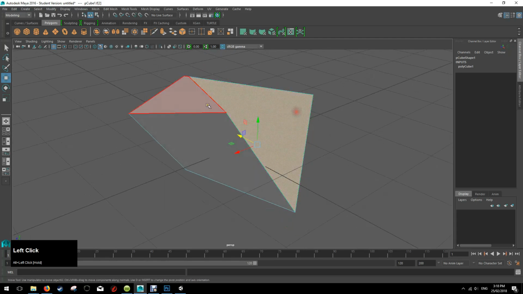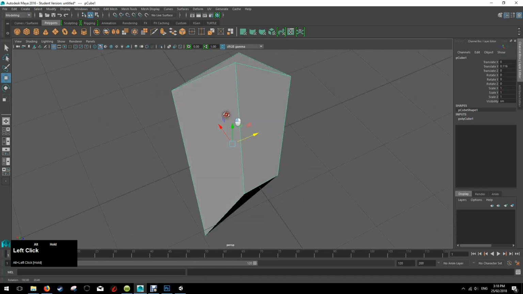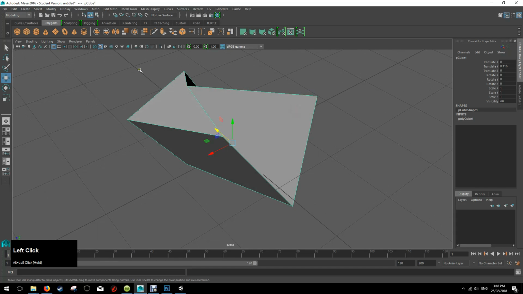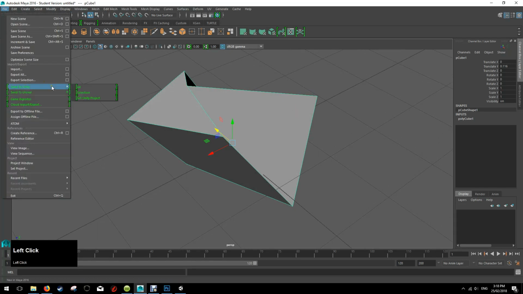But before I finish, I'm just going to show you how to save this object out and how you would use it in Unity. You just select the whole object. We're going to go File. You can either use this Send to Unity function. I don't use it. I'm just used to doing it this way. I just go Export Selection.